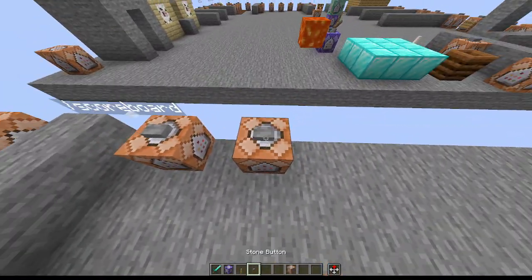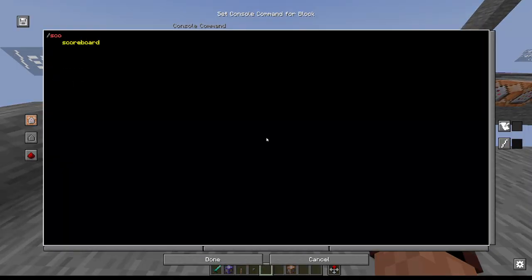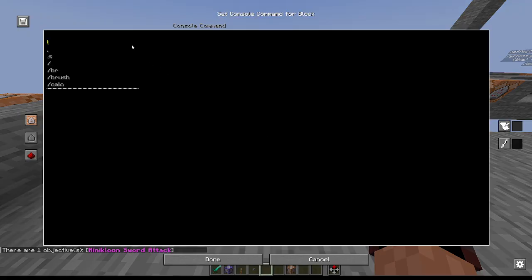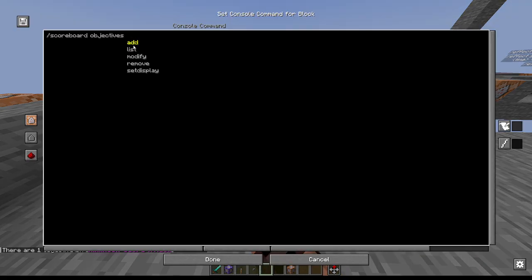If I grab another command block, slash scoreboard, objectives. We finished with add. We have remove. If I click on remove, there's only this one. So it is there. If we say list, I would need to put it in chat. There's only this one. Okay. That's fine by me. What if we want to do modify? We can change how it is, but this is what we want.